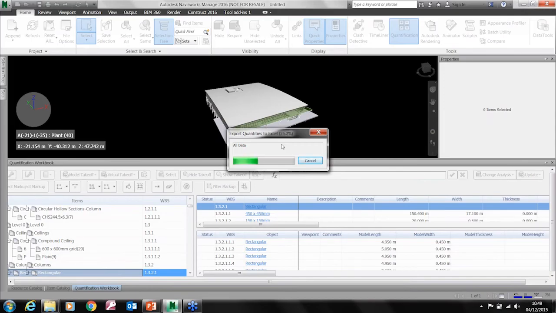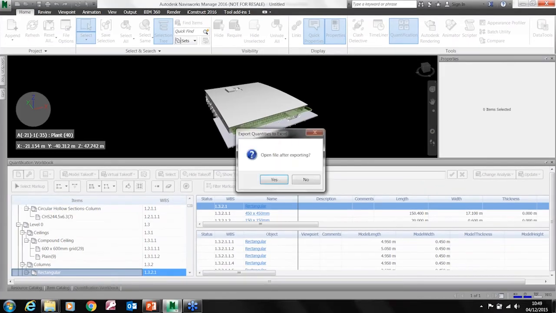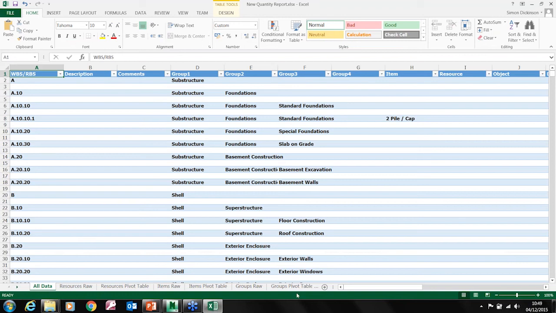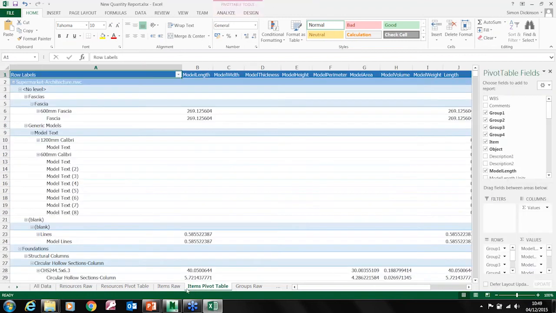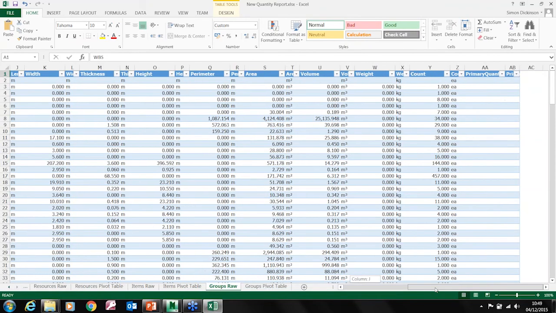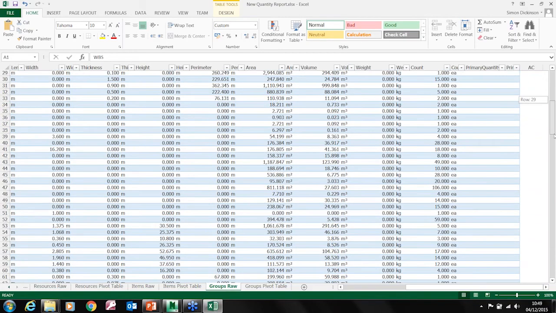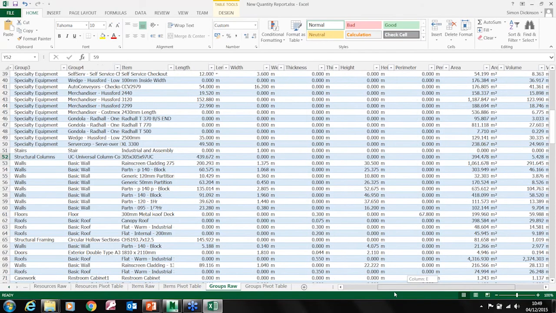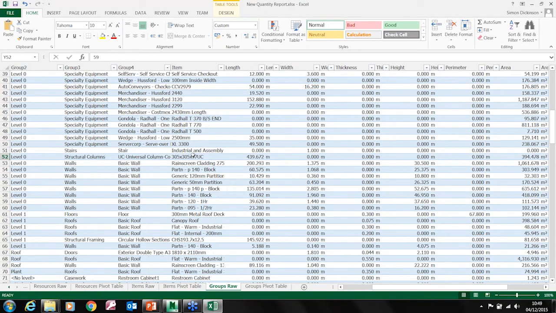There's a fair bit of information, but it's extracting out at the moment. Open after exporting, yes. And this will now open Microsoft Excel. So here we have a full quantity breakdown of every item that's in this federated model. So it's not just looking at the architect's model, it's looking at absolutely everything. So if I come down this list, we'll find an item: 59 in the project, that's 59 universal columns at this size.